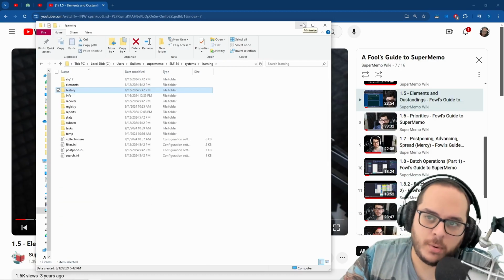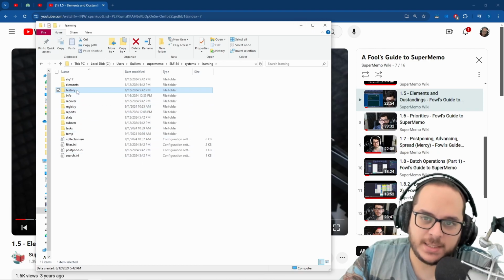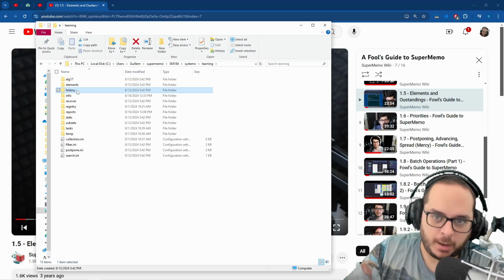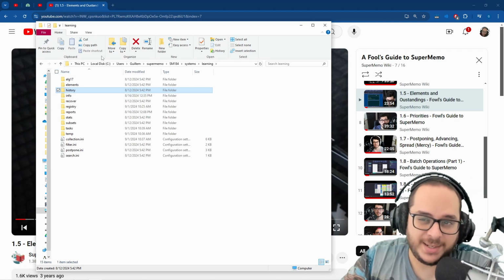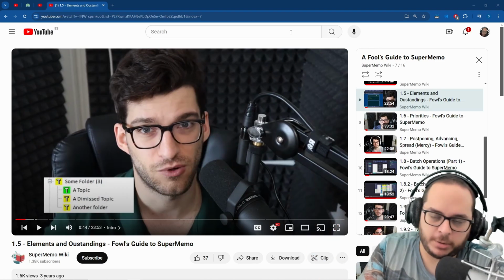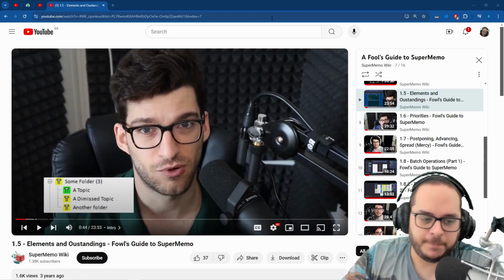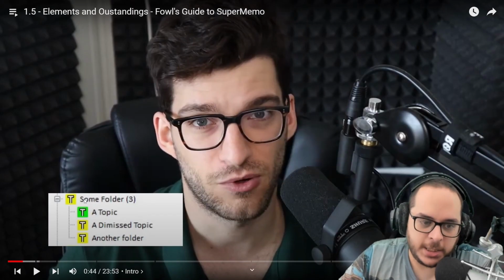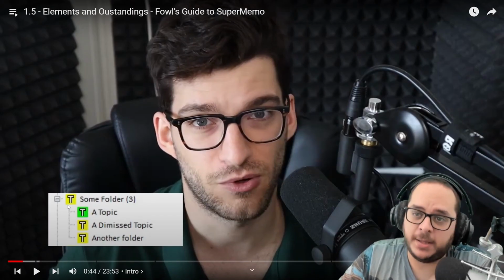In SuperMemo 18, you can nest up to 63 levels, which is a lot more than you will ever need. And in SuperMemo 19, that has been increased. I don't even know the number, but it's not required. You will never reach that. Then, in this case, there's a mistake. This is one folder, yes, because it's dismissed.